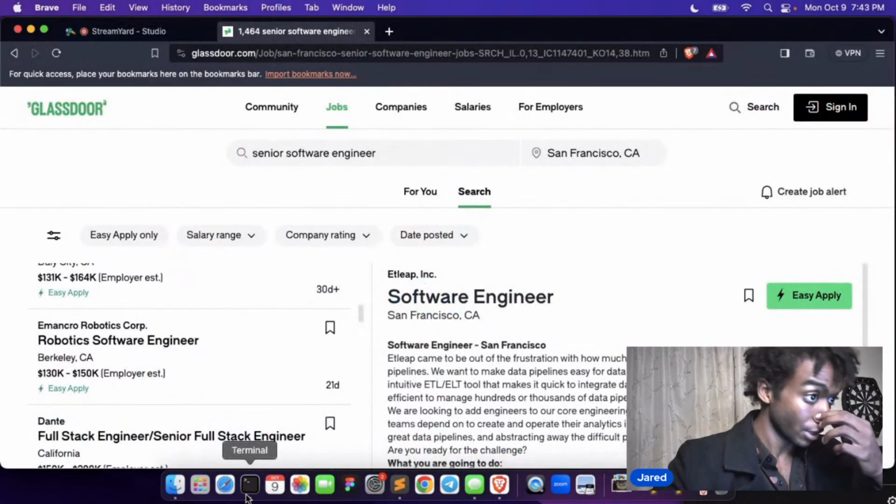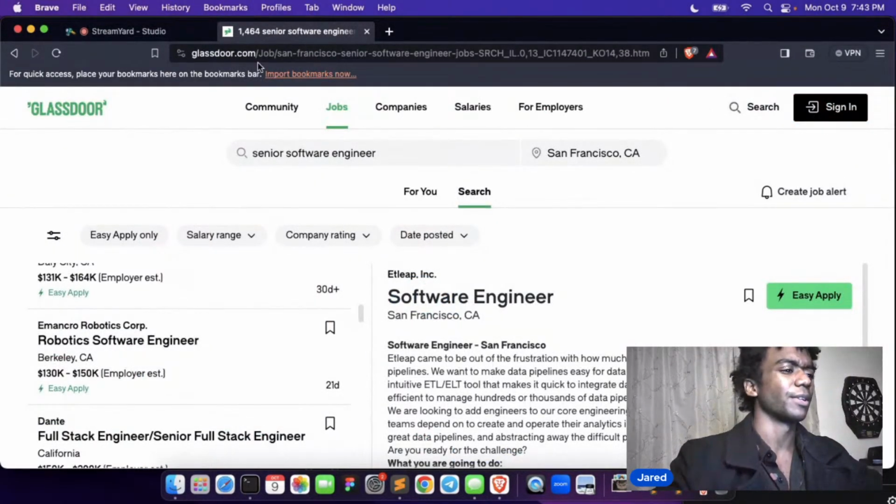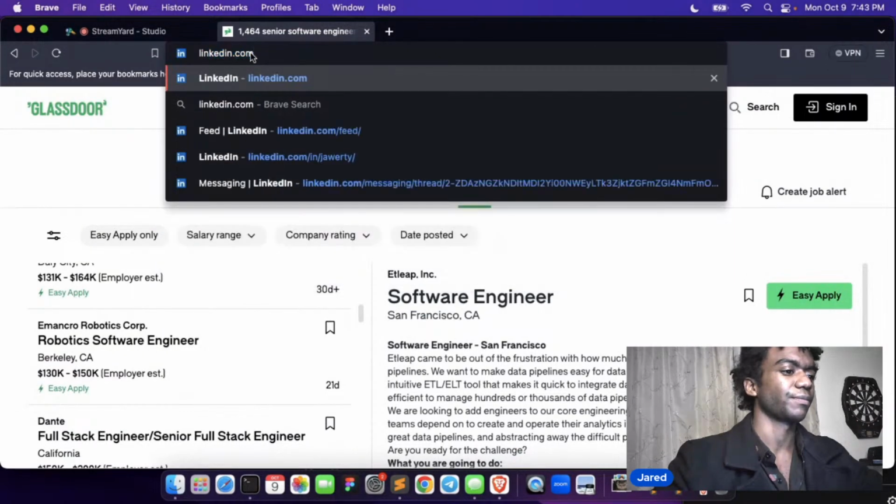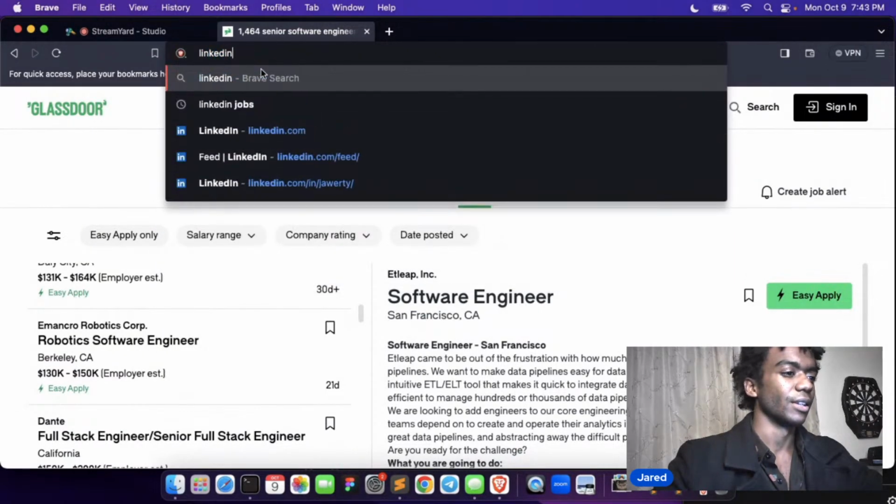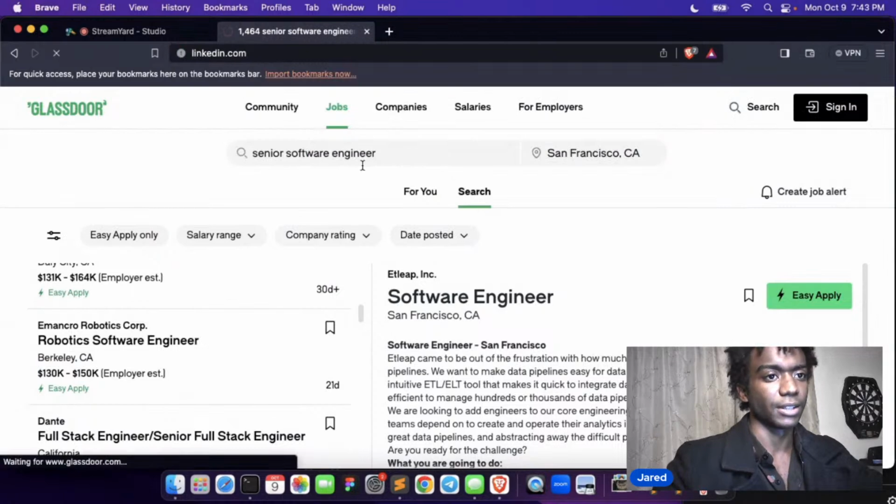Let's just set up the project locally. I want to get a real job page real quick. Go to LinkedIn. You guys get to see my LinkedIn here.